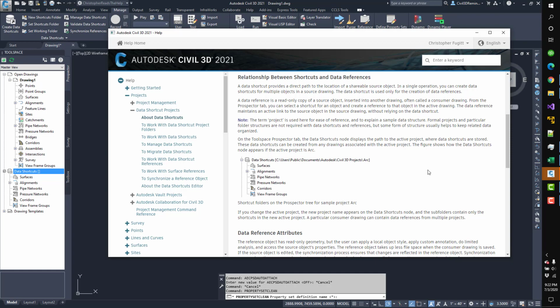Note, the term project is used here for ease of reference and to explain a sample data structure. Formal projects and particular folder structures are not required with data shortcuts and references, but some form of structure usually helps to keep related data organized. On the Toolspace Prospector tab, the Data Shortcuts node displays the path to the active project, where data shortcuts are stored. These data shortcuts can be created from any drawing associated with the active project. The figure shows how the Data Shortcuts node appears if the active project is ARC.